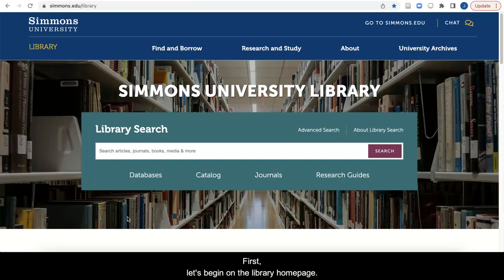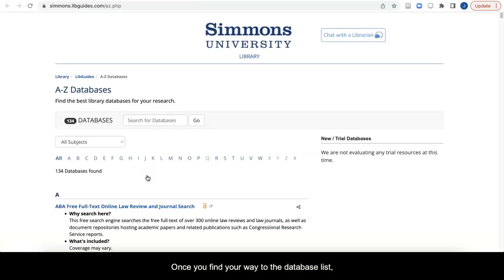First, let's begin on the library homepage. Next, scroll down to the link for the database list located directly below Library Search. Once you find your way to the database list, scroll down to Medline and click on the link.